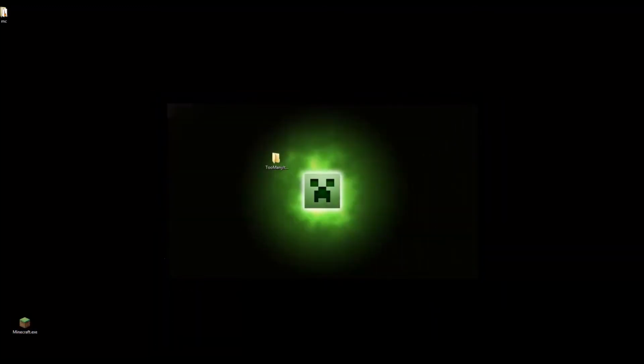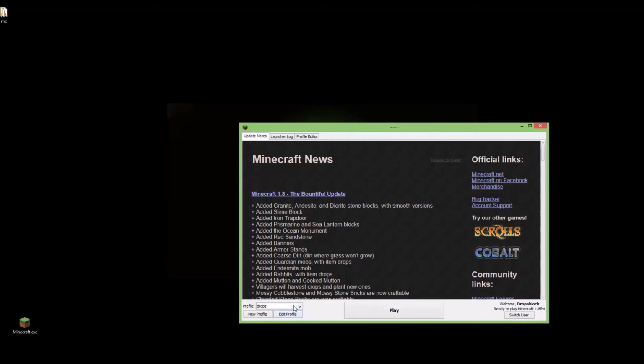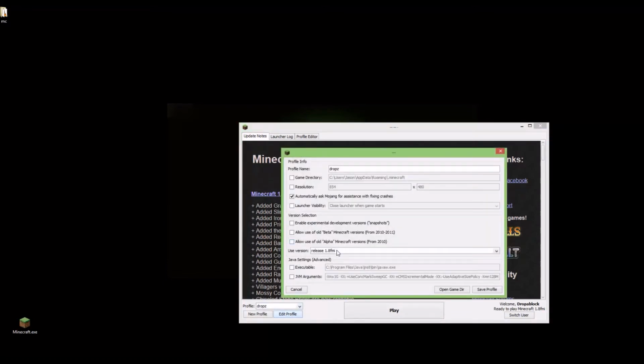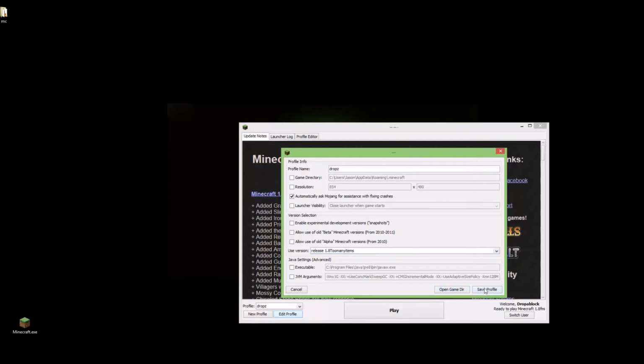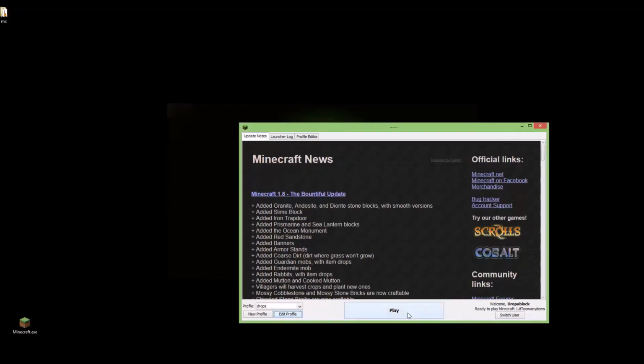Now let's try it again. Edit profile, select your version. There it is. So that's probably what some people did in comments and other people's videos, is they didn't name their stuff correctly. After you select your version, you click save profile. Then you hit play.